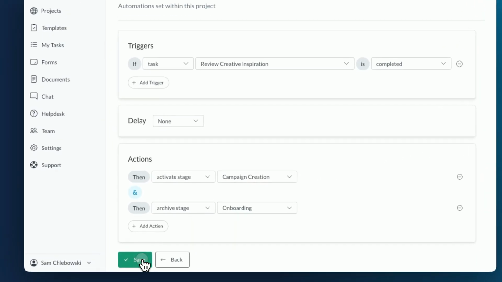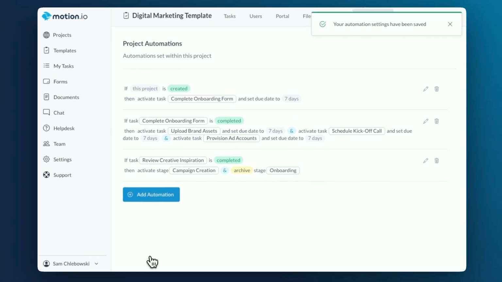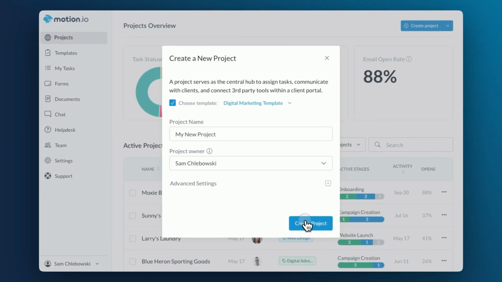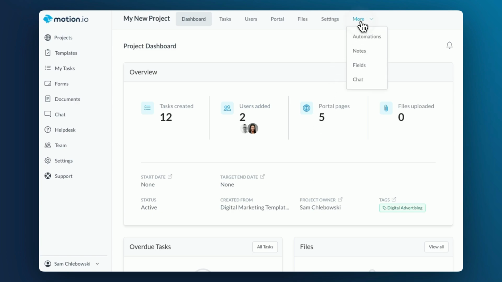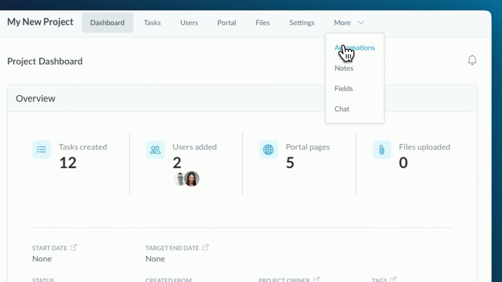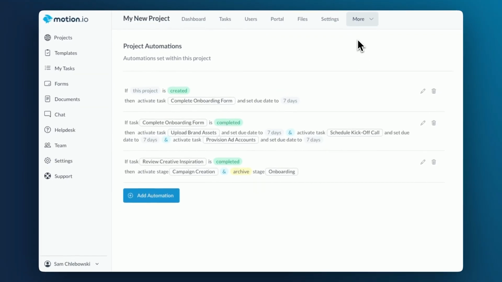And now that you understand the basics, I'm going to walk through the process of creating a new automation in Motion.io. Before I do, however, it's important to point out that while you can create automations in active projects, I generally suggest creating them in templates. And this is because when you add automations to a template, Motion.io will automatically pull them in each time a new project is created from it. This helps save your team a ton of time during onboarding because it totally eliminates the need to create or manage automations at the individual project level.